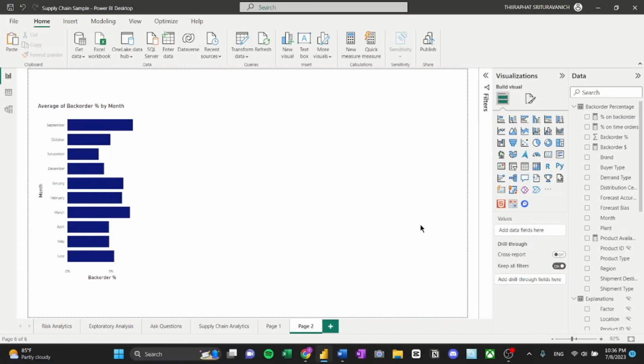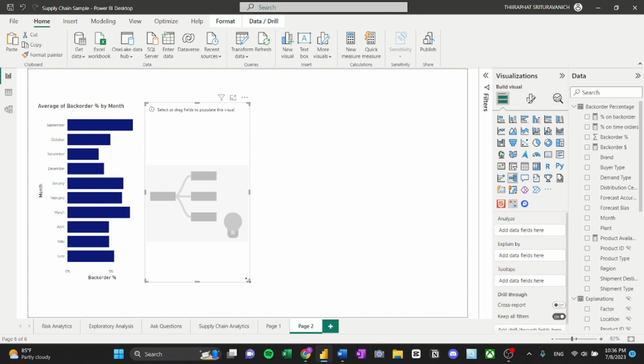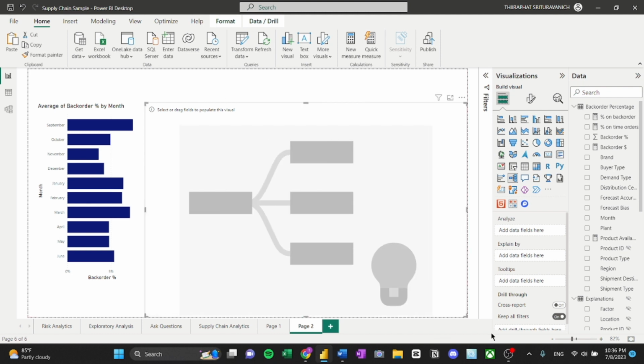I'm going to be talking about decomposition trees. This is a decomposition tree. The decomposition tree is a Power BI visual that allows you to analyze and explore the data by drilling down into your data across multiple dimensions. It also automatically aggregates your data and lets you drill down into your dimensions in any order you would like.